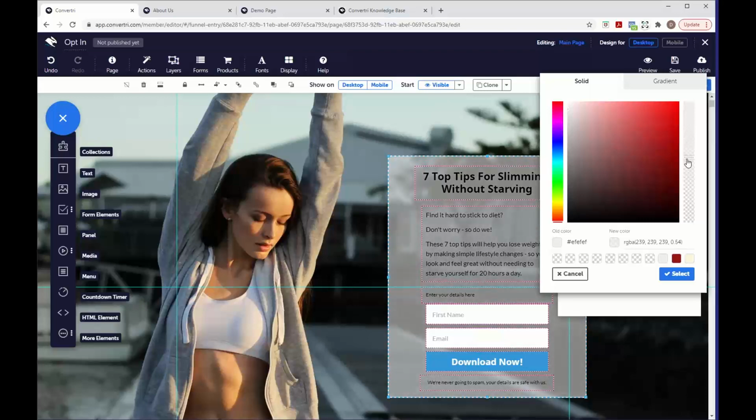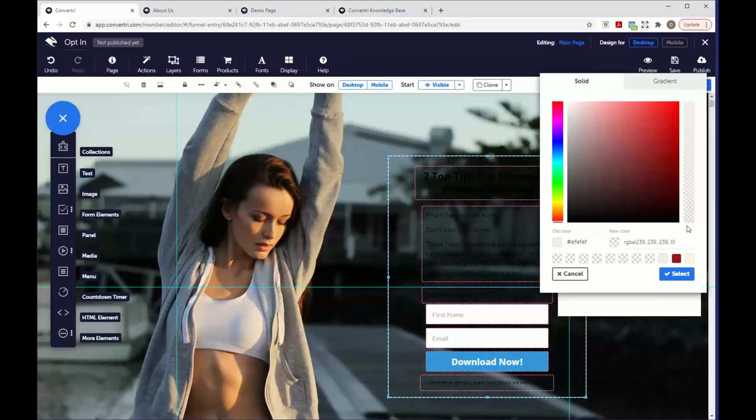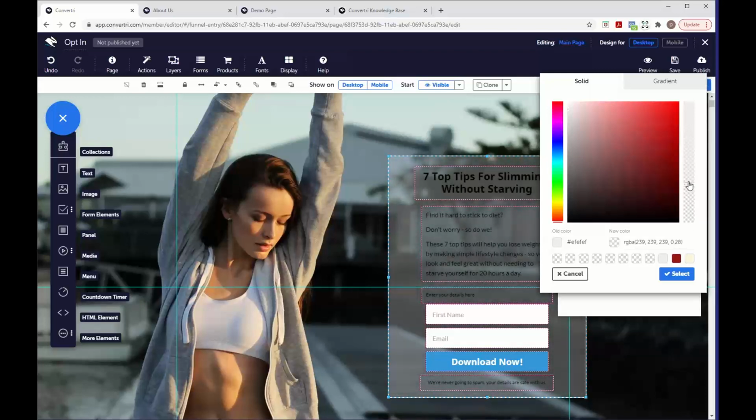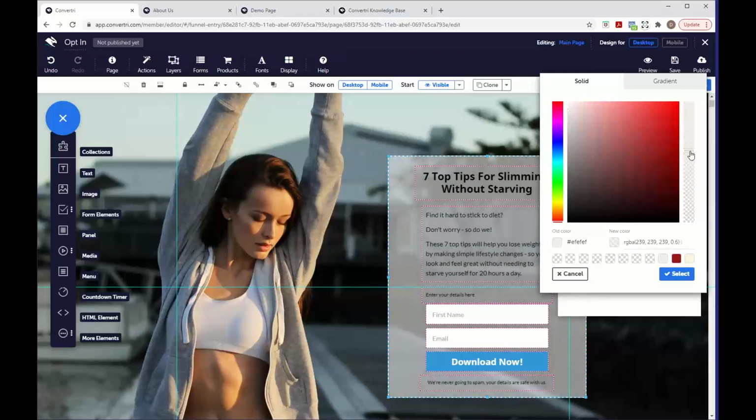So we're going to, look, you can drag it all the way down if you wanted to. Obviously, we can't read the text now. So I think about 60 is going to be quite a nice mark. So 0.6, you can type it in here if you want to. And then I'll hit select.